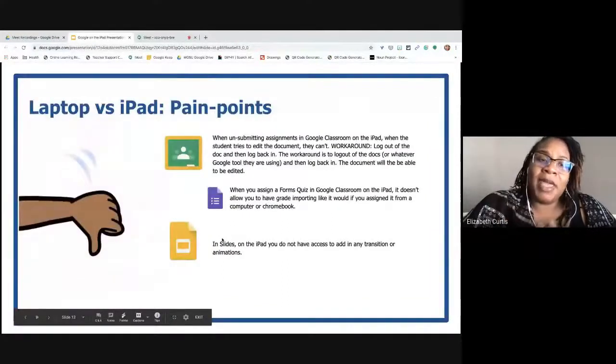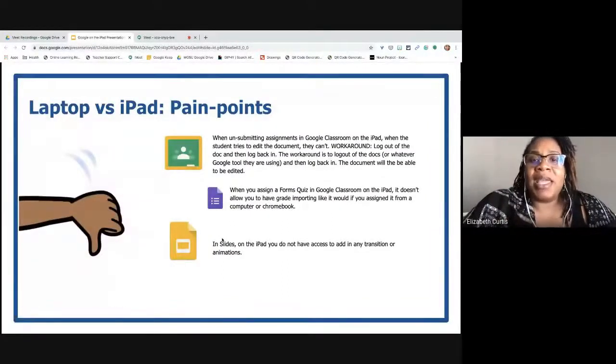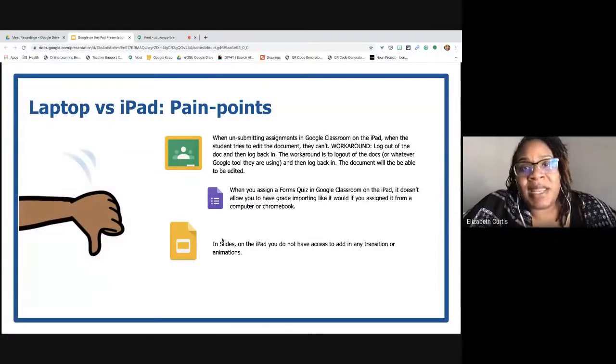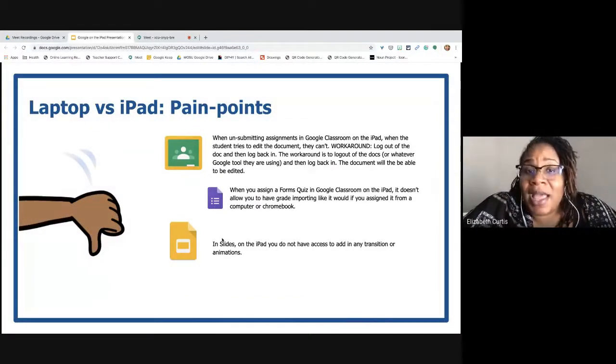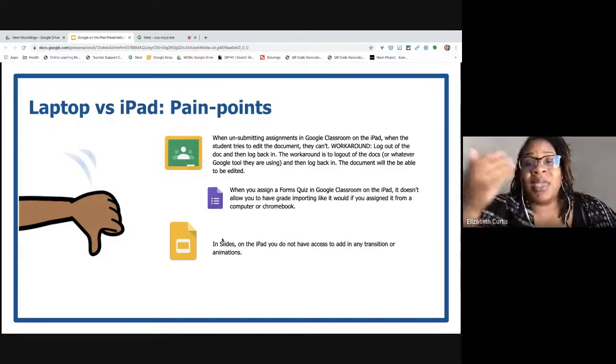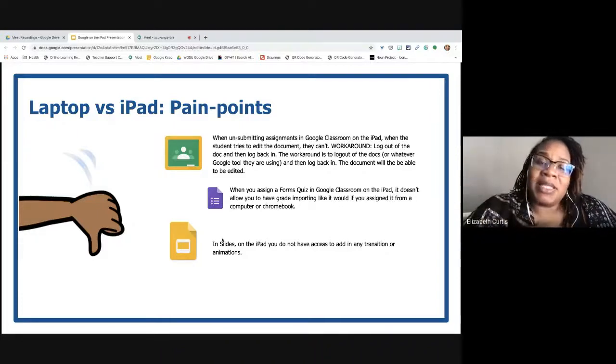Just a couple of pain points that you should know about. If students ever try to unsubmit an assignment in Google Classroom on your iPad, when they go in to try to edit the document, they can't. However, if they just log out of that document and then log back in, they will be able to edit it. And so that is one step that's added when you use the iPad.